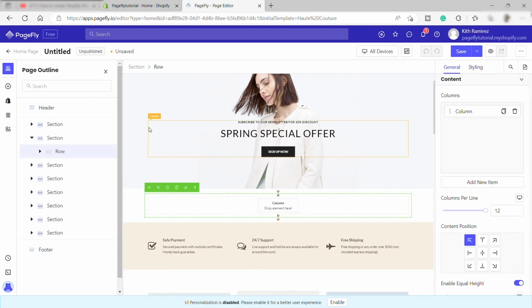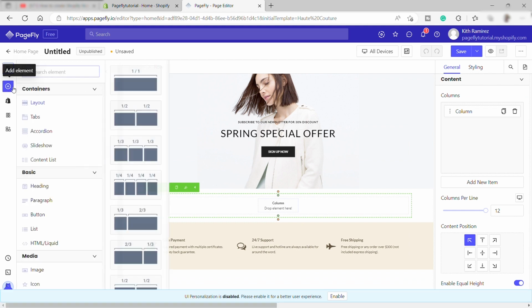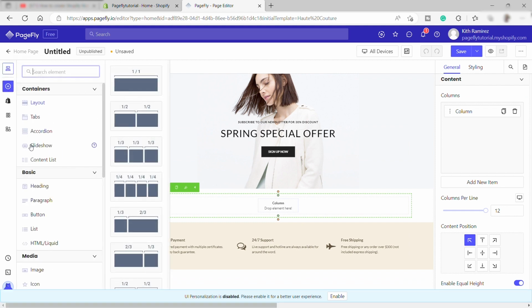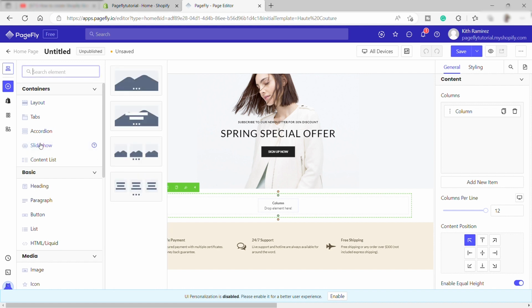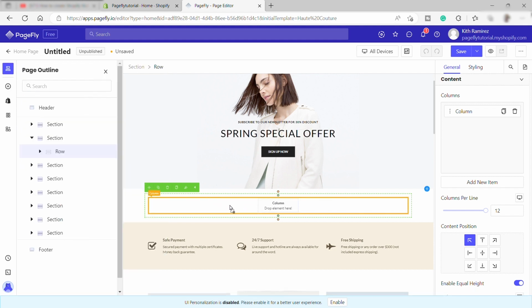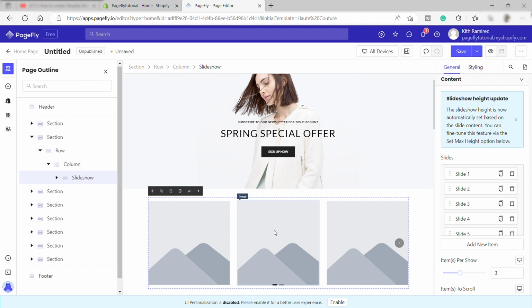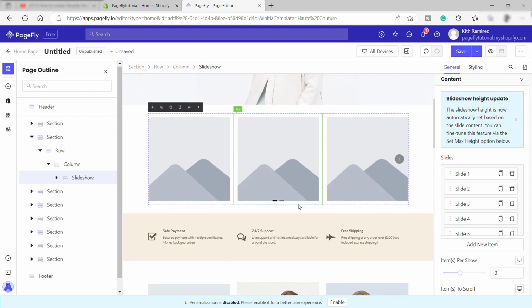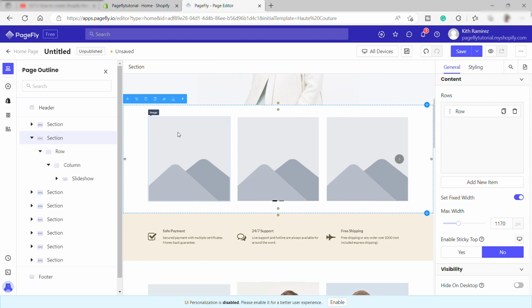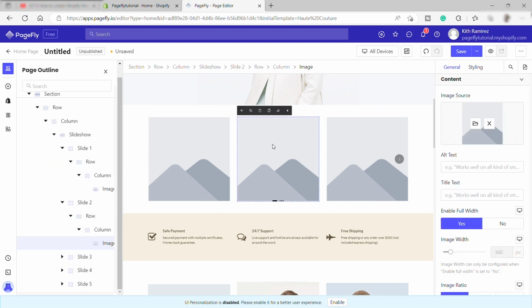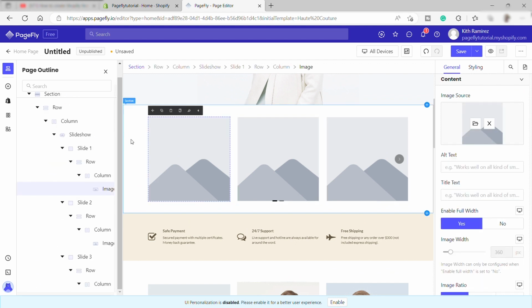So here we have added our layout, and then we can add some column as well if you like to, or you can add some slideshow or some content. So for example, if you want to add some slideshow, just click on slideshow and then you can just easily drag it and drop it over here. So we have now the different section here. So this is our section that we added, and this is the elements that we just added.